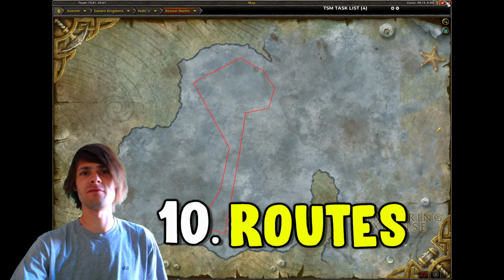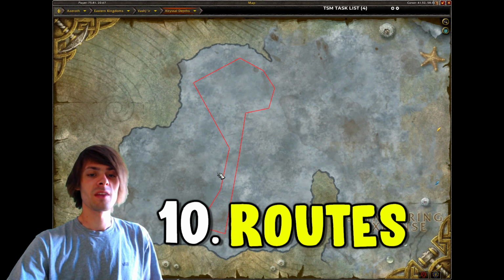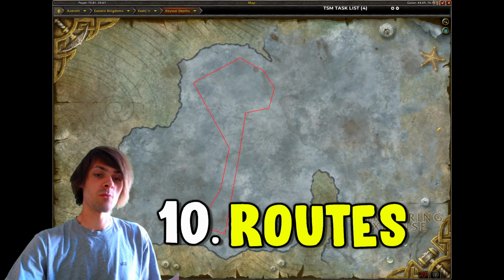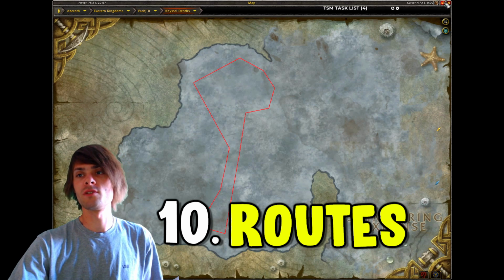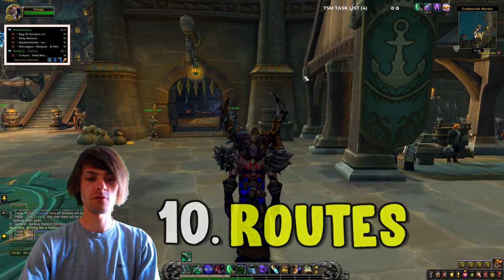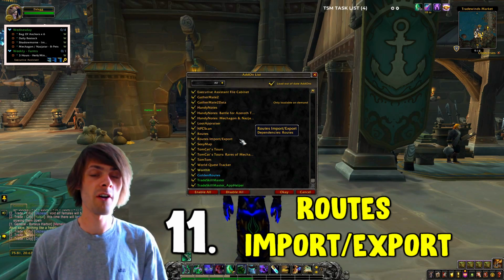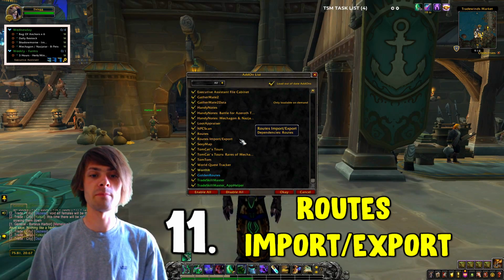Obviously I've never been to Vashj'ir on my Demon Hunter, but aside from all of that, it just draws little routes that can be shown on your map and your mini map in order to do your farming. Aside from that, another add-on that goes very well with Routes is Routes Import Export.